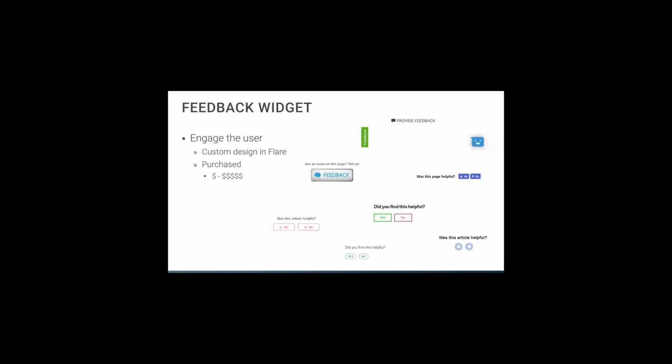It engages the user, which is great. That's what we want. We want them to give us their feedback. You can custom design these in MadCap Flare, or you can purchase them. Now, they do range in price from quite inexpensive to quite expensive. And so you want to take into consideration which feedback widgets you're going to incorporate into your documentation. They all offer different features, so make sure you do your homework before you purchase anything like this.